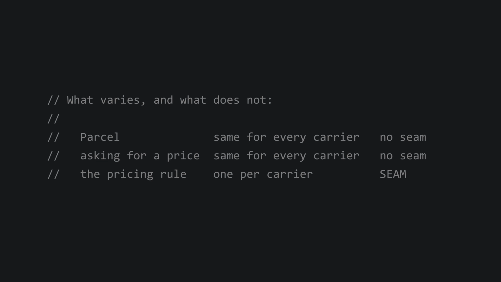A seam is just a named place where you can swap one implementation for another without the surrounding code noticing. And in C#, that name is almost always an interface. Find what varies, put a seam in front of it, and the calculator stops needing to know what is on the other side.